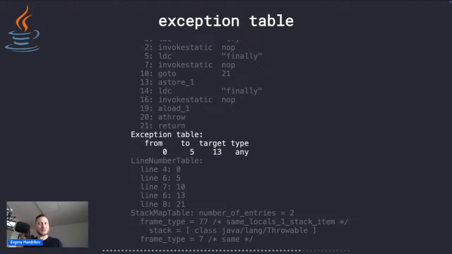And this is implemented as the so-called exception table. The exception table simply says, if from the instruction at offset x to the instruction at offset y an exception of this type happens, then please go and continue execution at this target instruction, and that's it. So in this particular case, it says from instruction 0 to instruction 5, if an exception of any type happened, then let's go to instruction 13.